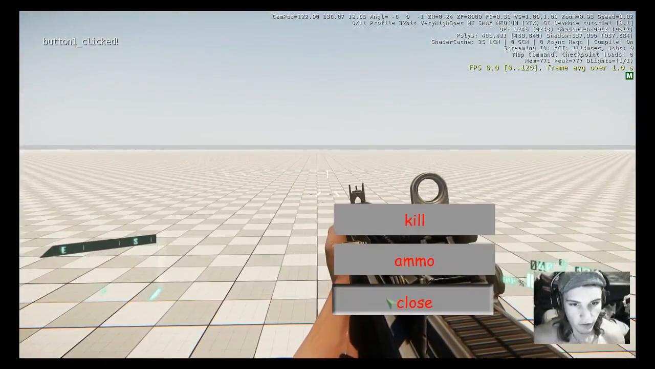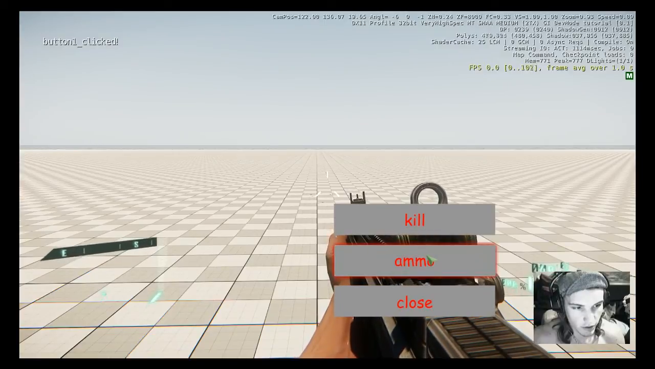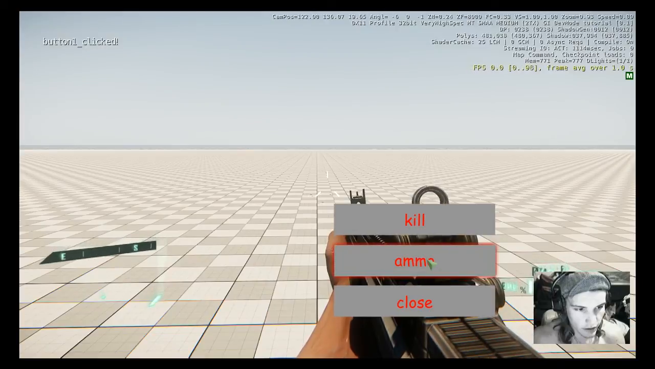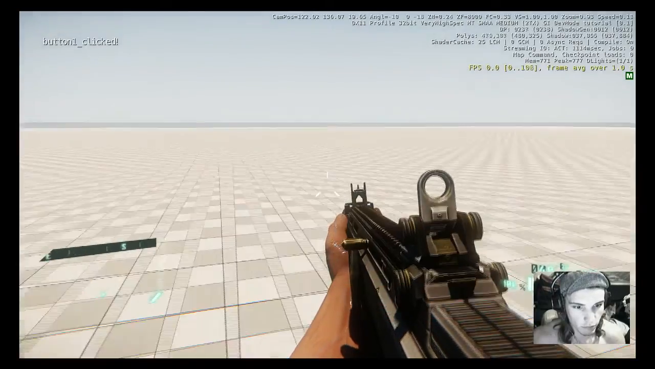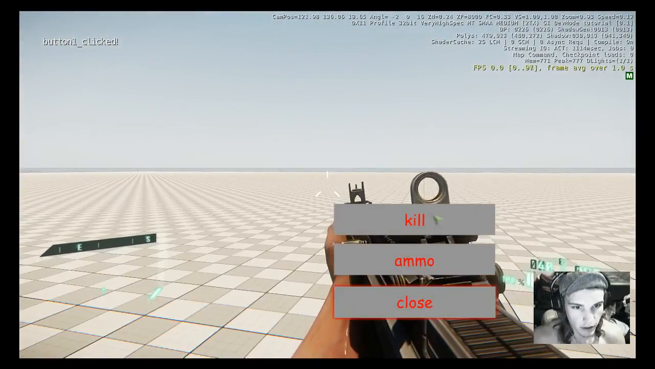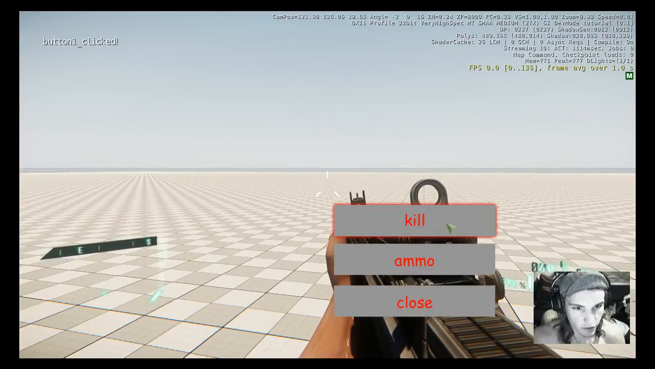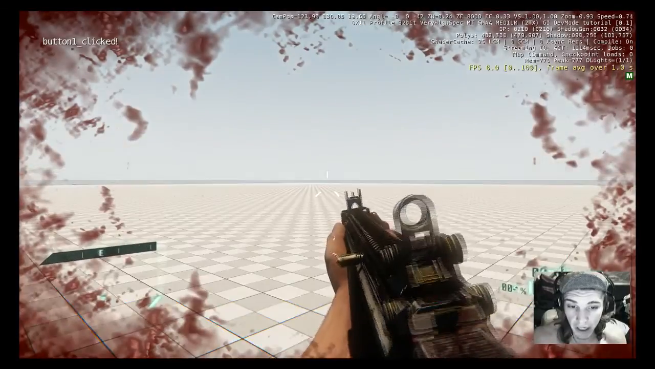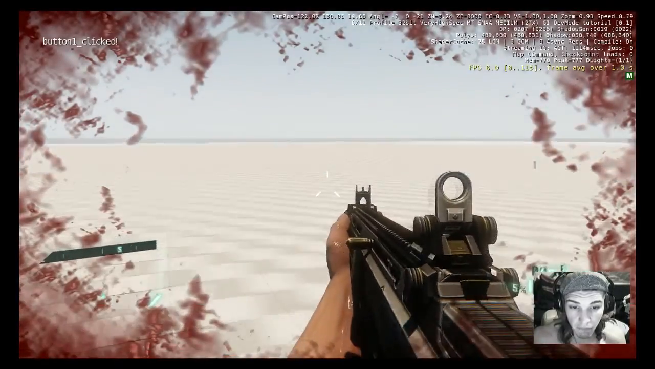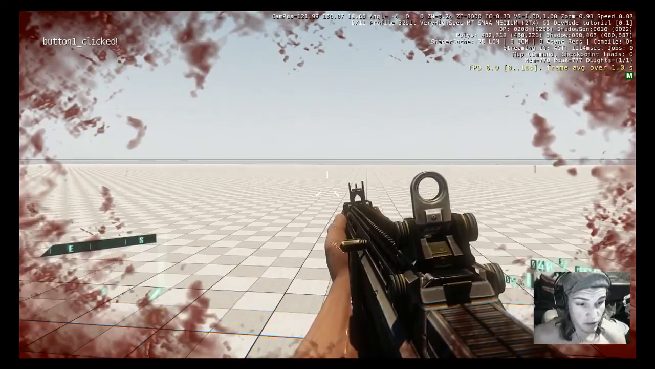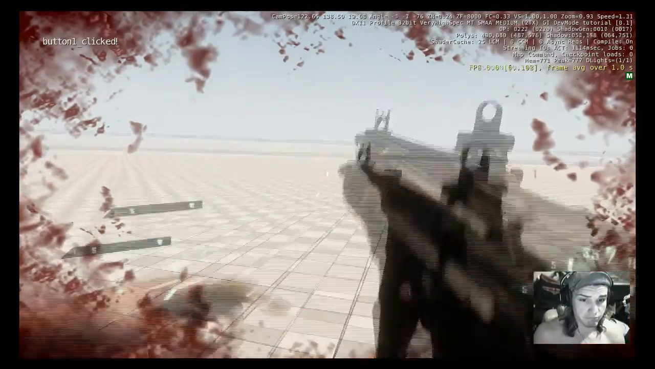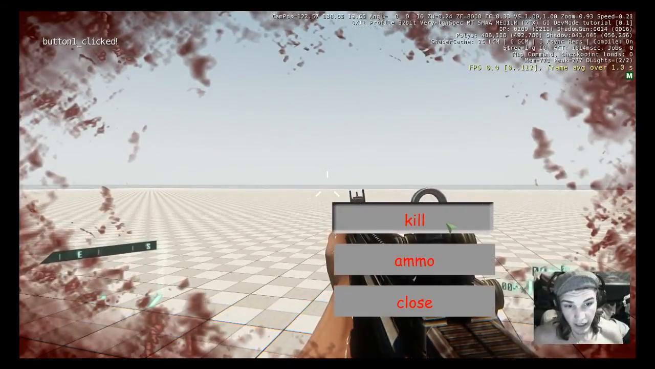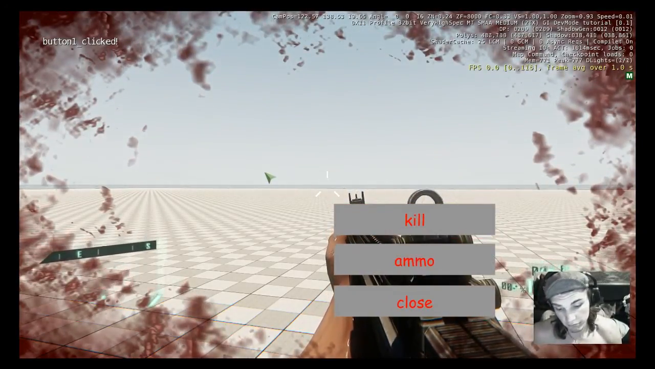Alright, 134 rounds. Give myself some ammo. 137, 140, 143, 146, 149, 150. Alright, now I'm at max ammo. Now, kill. See if the kill button works. Alright, apparently 400 damage is not enough. I'm still at 5% energy. But, yeah, so all 3 buttons are functioning, and there you have the tutorial.